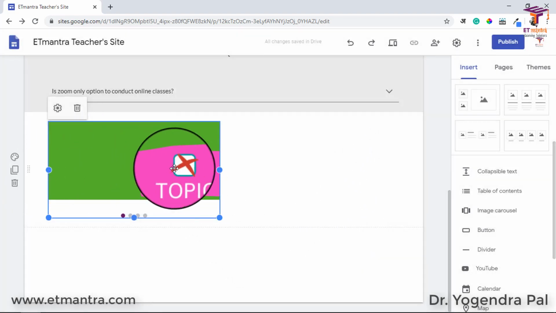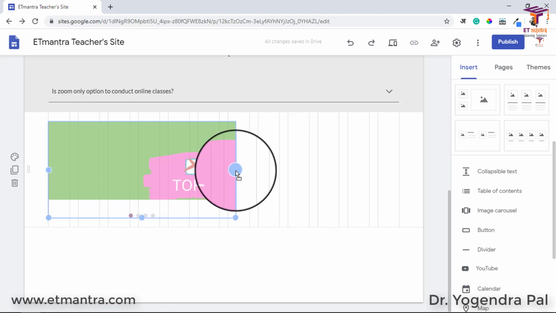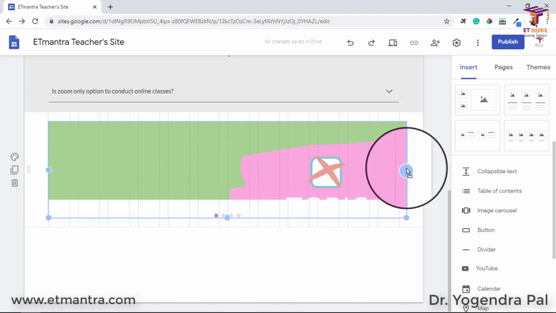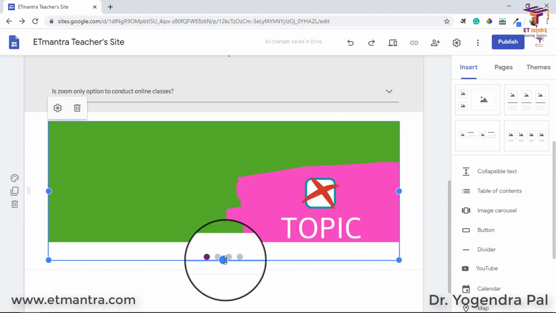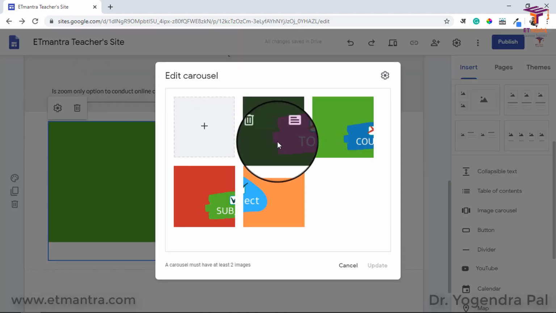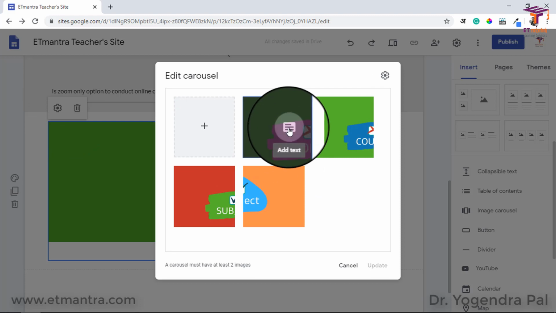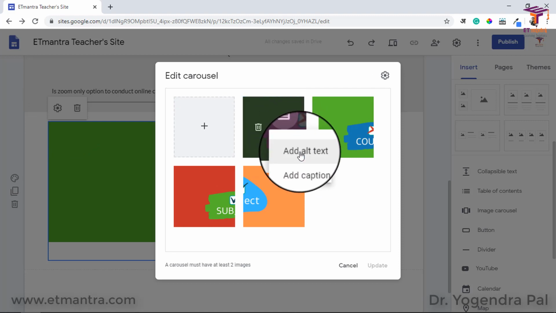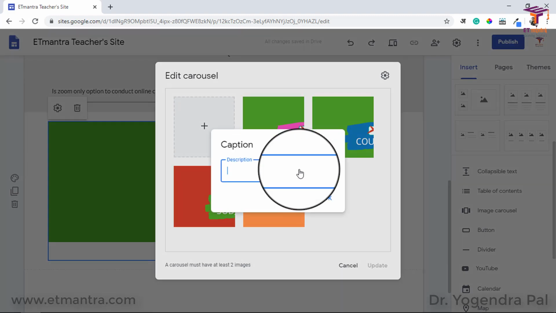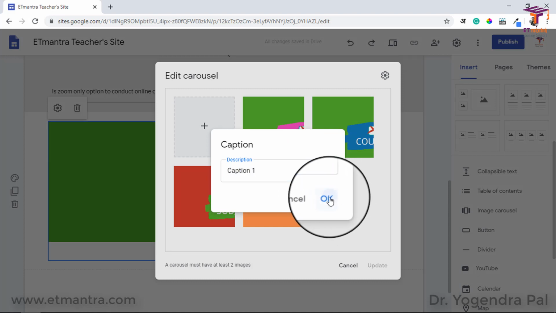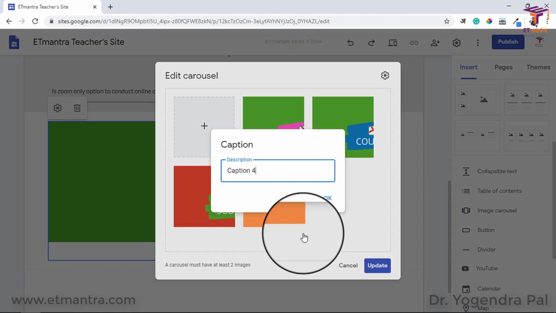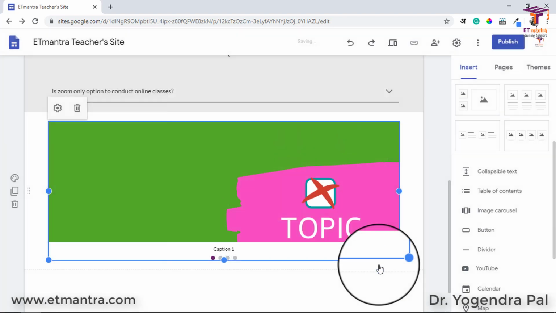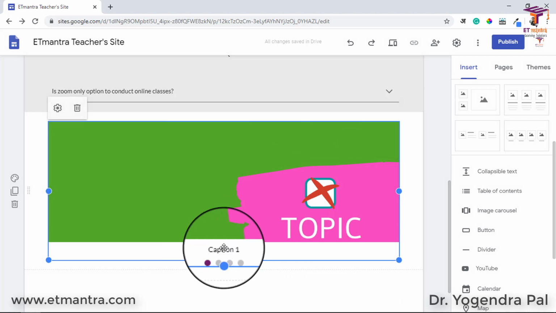Okay. I will resize it. Basically what it is doing, based on the image size, it is automatically set to this particular size. Let's now click on setting, click on each image to add caption. So let's click on add text, add caption. So I'll simply add a small caption. And I'll update it. So now you can see captions also here.